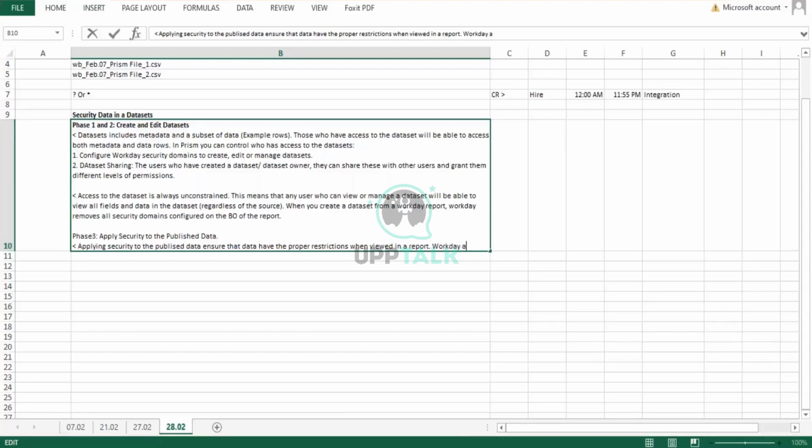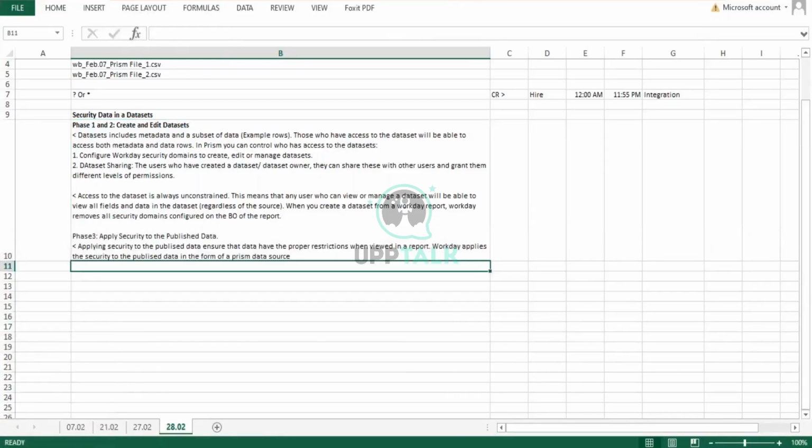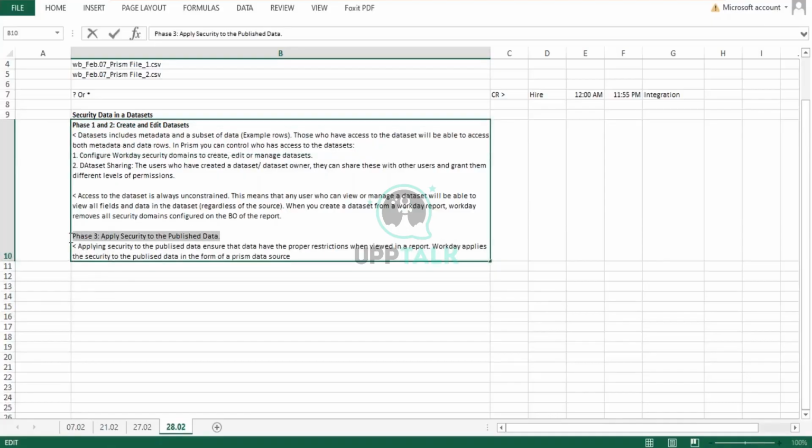Workday applies the security to the published data in the form of a Prism data source. Workday creates a Prism data source, and there it applies security to the published data. Now there are more details to be spoken about in terms of publishing a data and Prism data source. I'll talk about that in a bit.